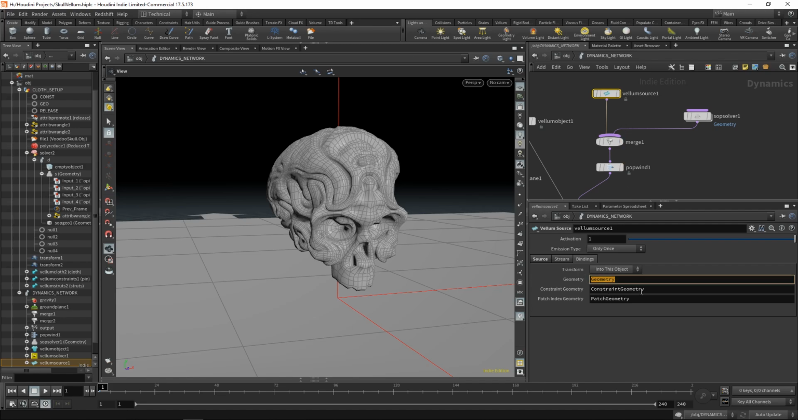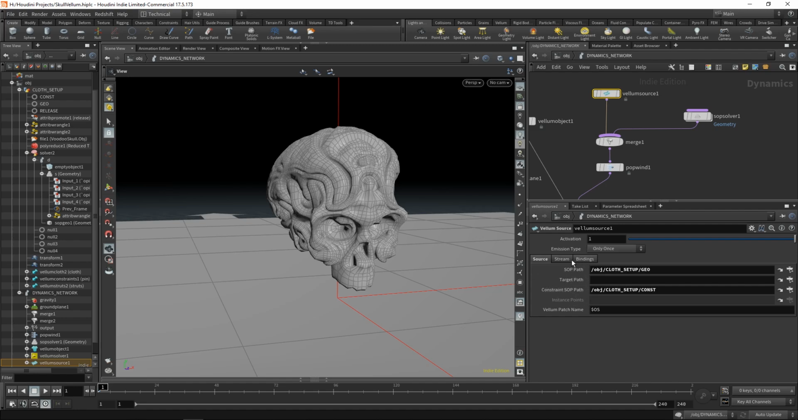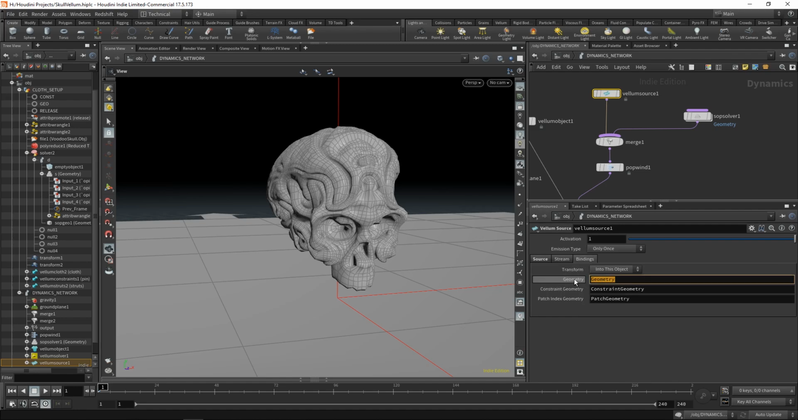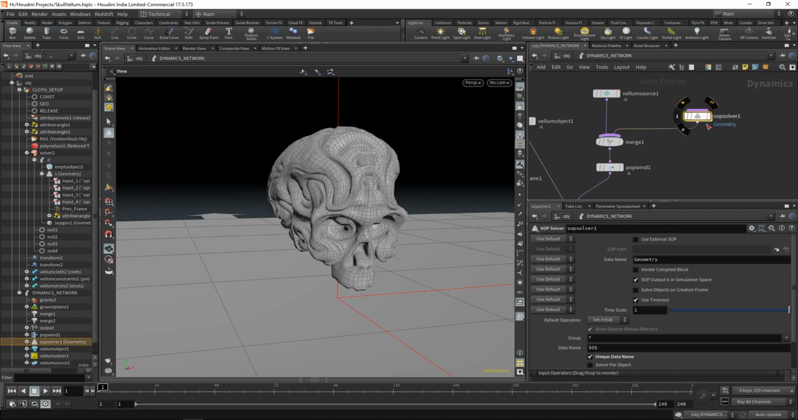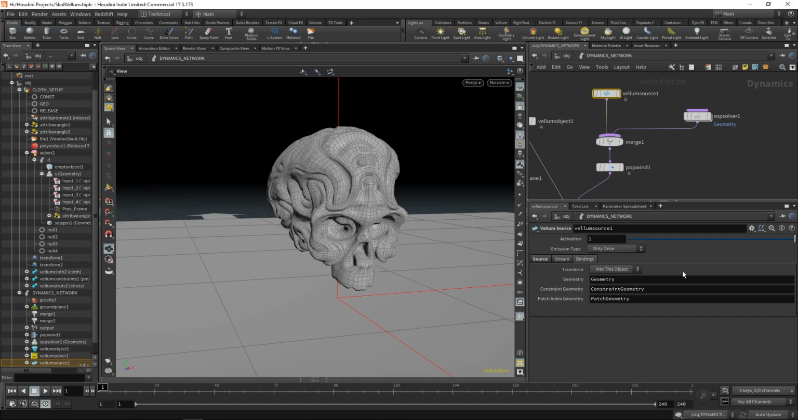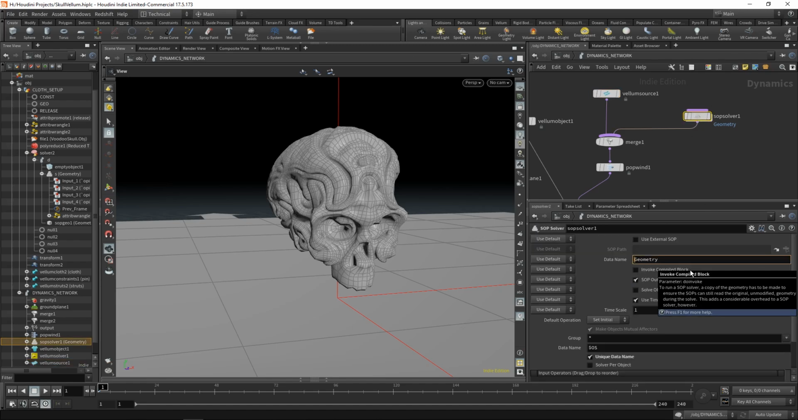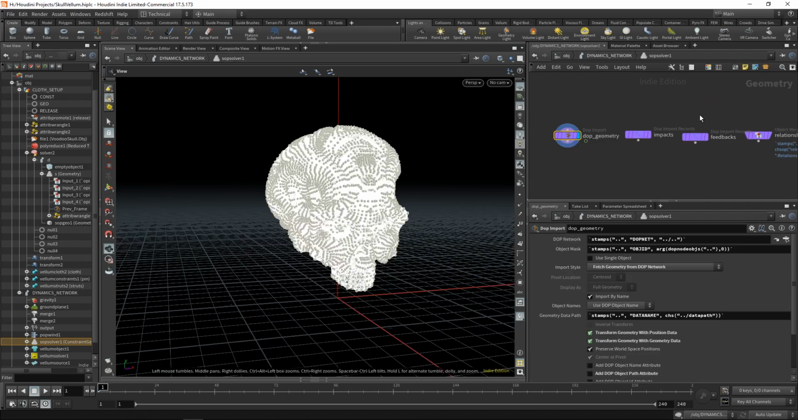So what does this mean? Well, we know that the two sources that we have are geometry and constraints. And what it's doing is it's naming those. So we have two named geometry types. We have geometry and constraint geometry. And if you go over to your SOP solver, you'll notice that it says geometry over here. That means that it's currently running over geometry. But your other binding is constraint geometry. So if we change this data name to constraint geometry, and it's case sensitive as well, you'll see that that changes over there.